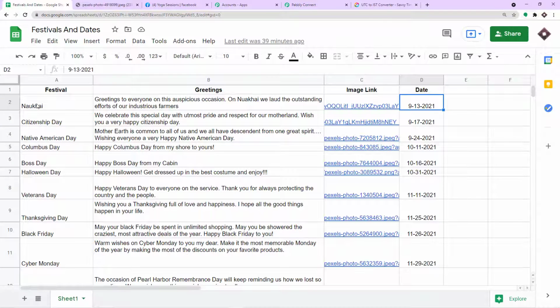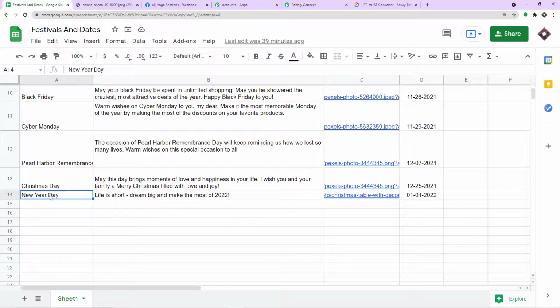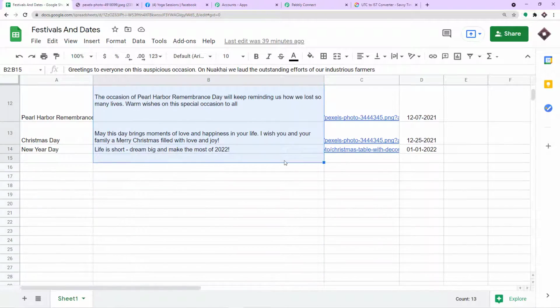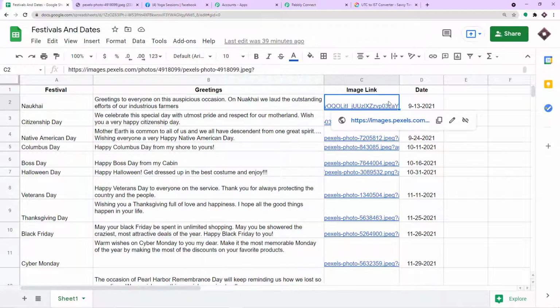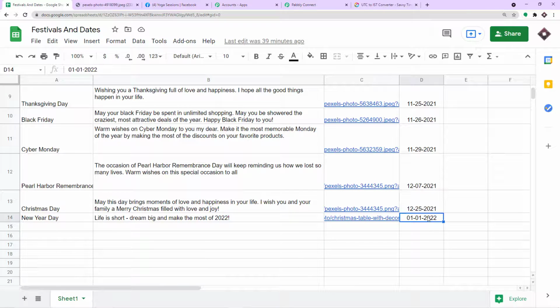So as you can see, this is the festival. These are all the festivals: Gnocchi, Citizenship Day, Cyber Monday, up to New Year. These are their respective greetings. These are their respective image links, and of course the date. So I want to send all this data from this cell to the last cell, that is this one.